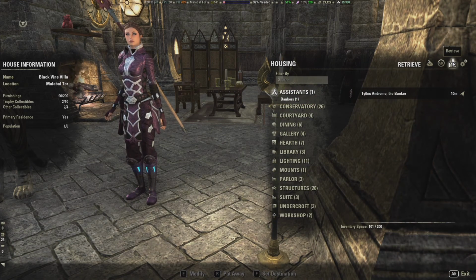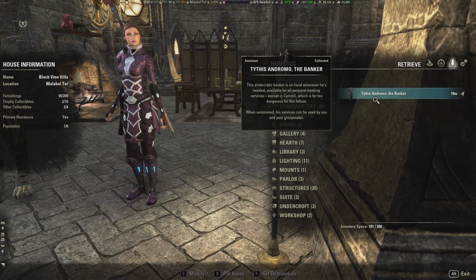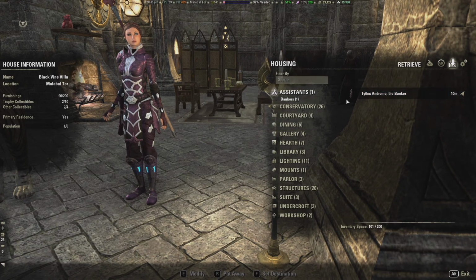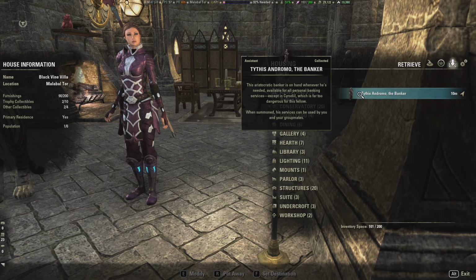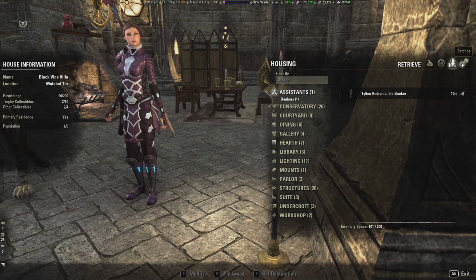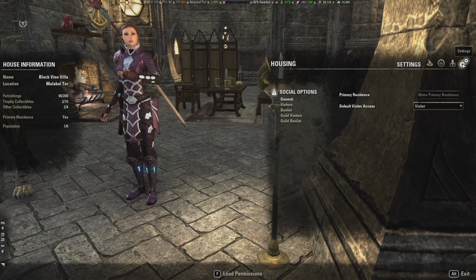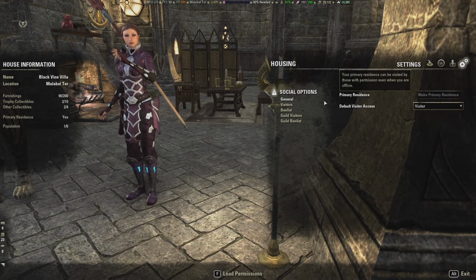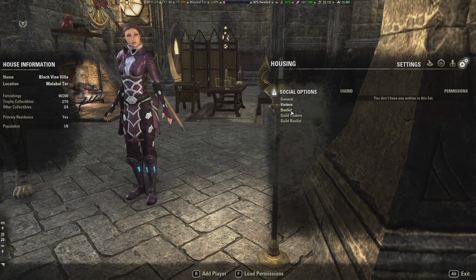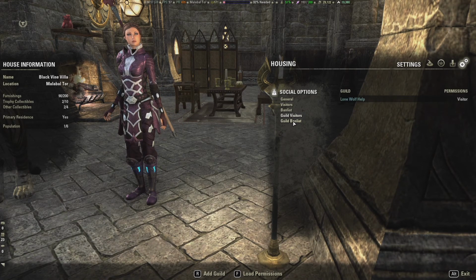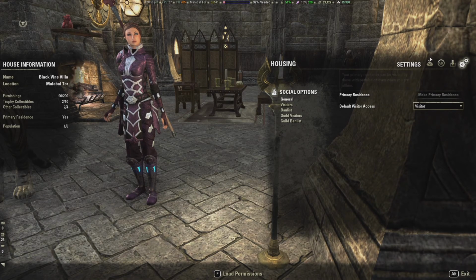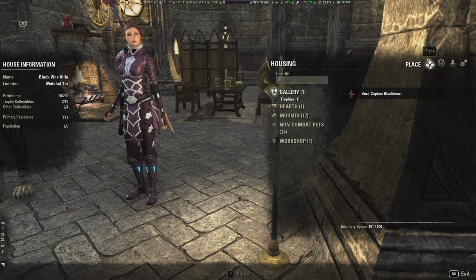The next tab we have is retrieve. So everything you place in your house, you will be able to retrieve. And I'm going to be showing you when you're going to want to use this a little bit later on. Last but not least, we have settings. Here is where you're going to pick who can actually visit your house and who is blacklisted from your house. So if somebody keeps turning off all your lights, blacklist them. Now they can't do it anymore.